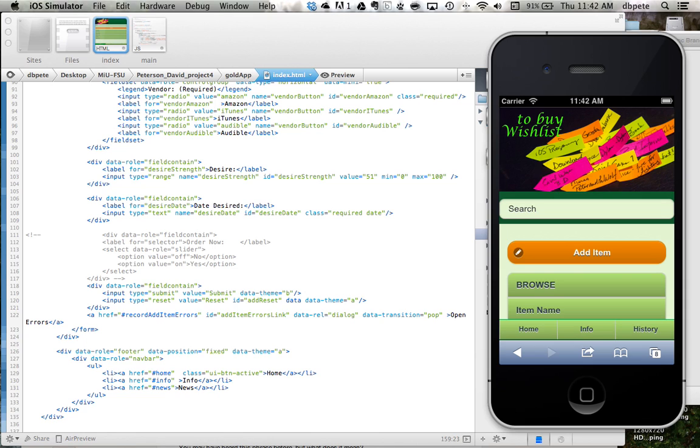And again, the implementation justification had to do with the post-it note photograph that I used for my to buy wish list. I just used those colors, green being my main color, and then just for emphasis, one orange, as the main thing of the app is to add an item, and that's what that is.